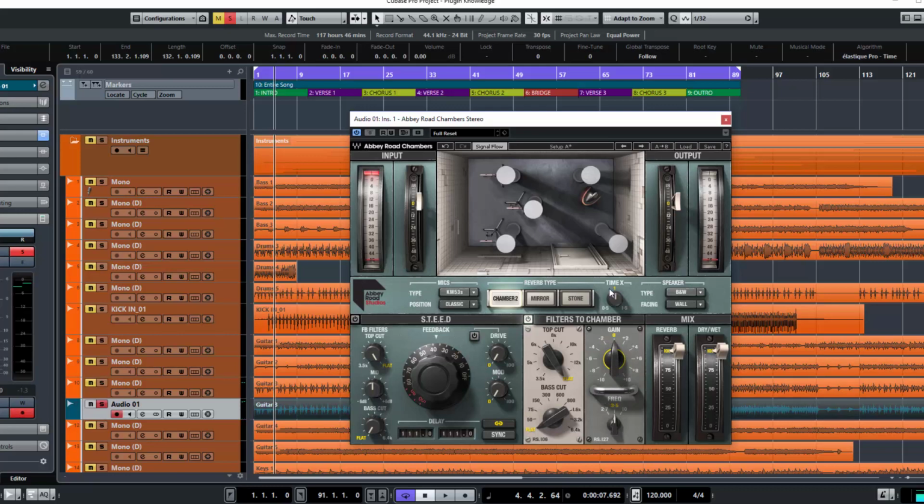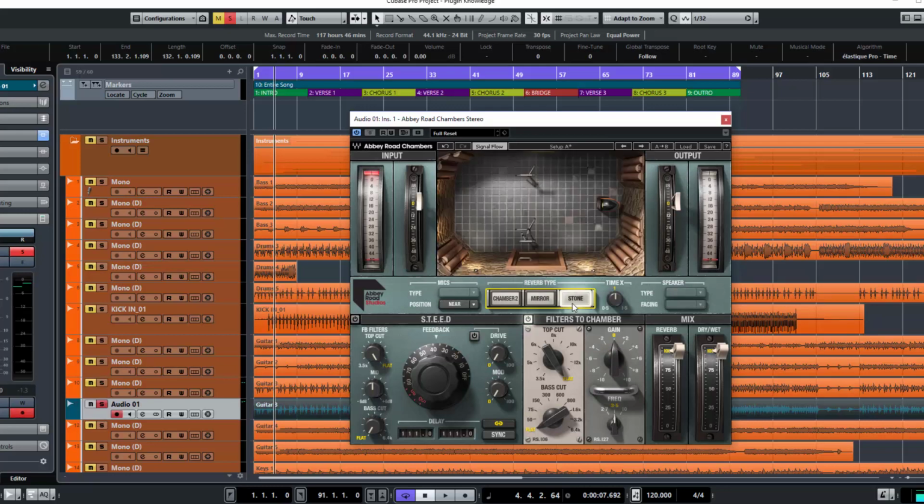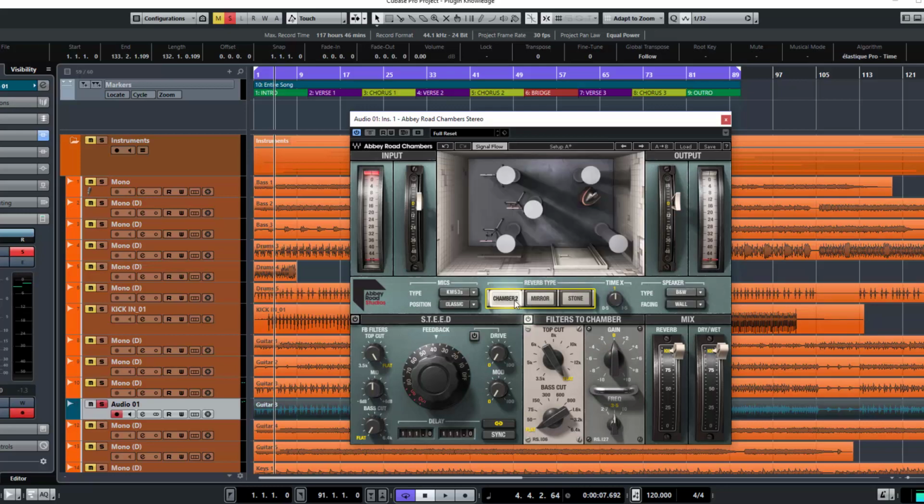Okay, so in this section here, we've got lots of settings, obviously. We've got 3 types of chambers. So this is chamber 2, which is a tile-based chamber. We then have a mirror, which has mirrors in it, very bright, and then we have a stone one. So I'll just flick through the 3 types without changing any other settings, and you can hear the difference.